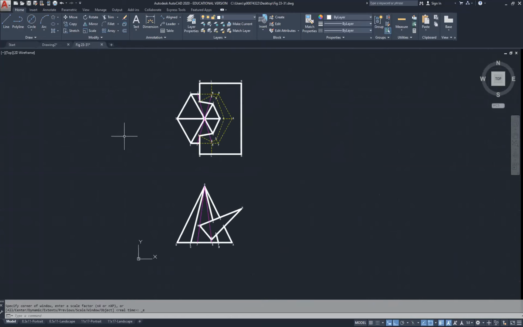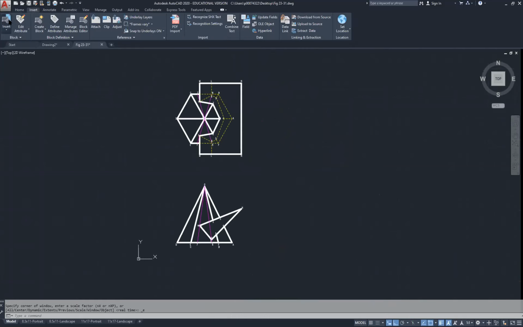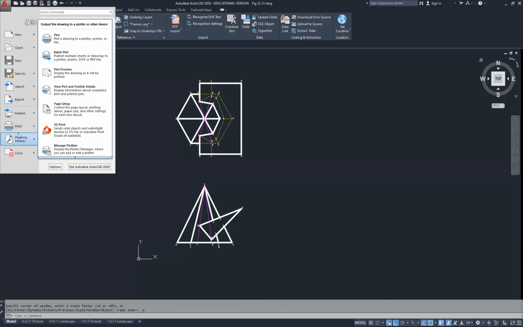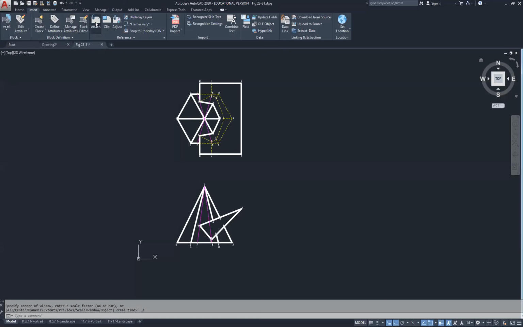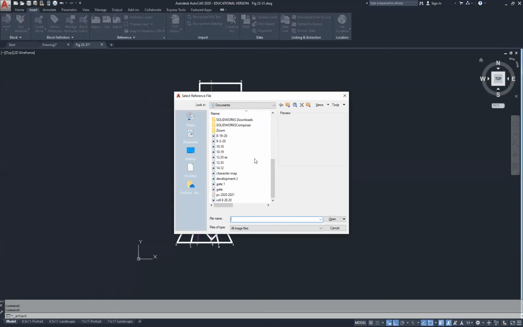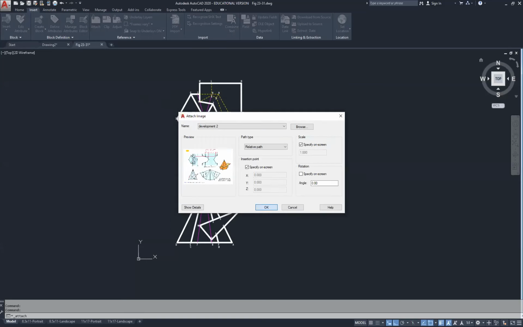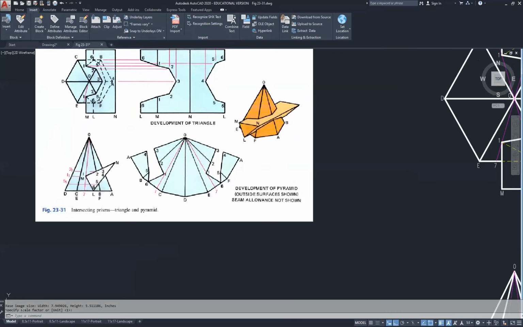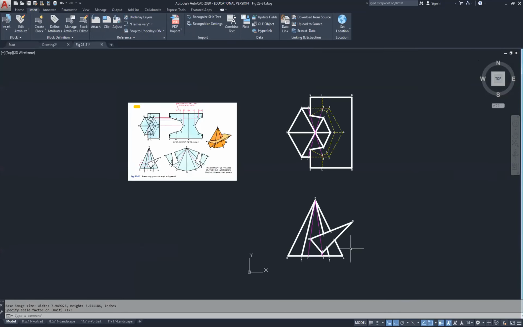So I'm also going to insert the example of the problem. Attach. One, two. Now this portion here you do not have to insert into your drawing. This is just so that we can work with it on the video. I do not have to reference flipping screens.